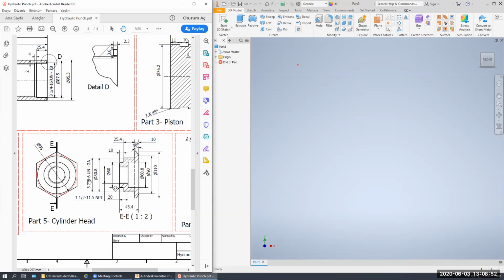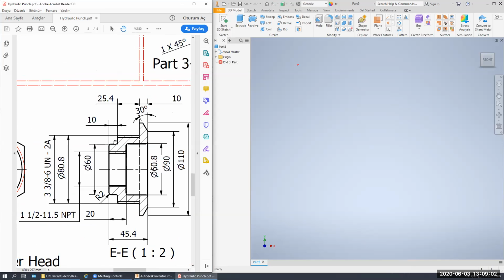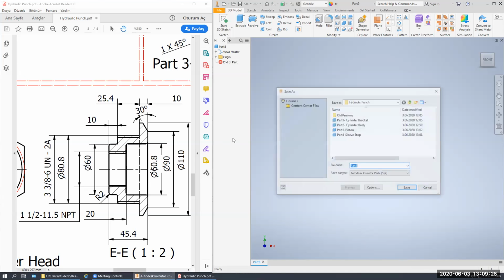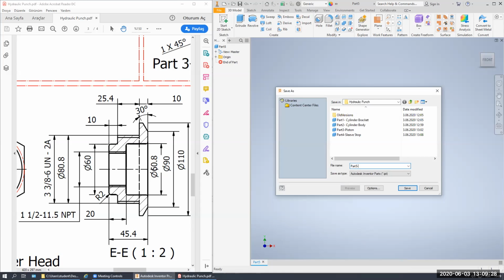We have two ways. We can create a hexagonal part and remove material from it, or we can create a new part. As you see here, I will revolve around this one, and the side and the head hexagonal bracket part. It depends on your figure, but I mostly prefer the revolve section. Create this part, Part 5, cylinder head.